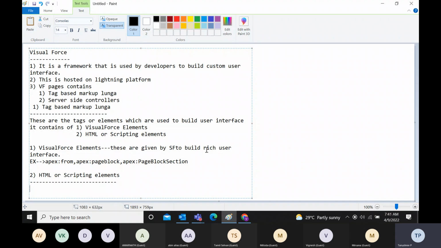See, Visualforce contains two things: tag-based markup language and server-side controllers. First one we are seeing is the tag-based markup language. In this again two parts will be there: Visualforce elements, and HTML or scripting elements. Visualforce elements start with apex colon form, apex colon page block, apex colon page block section.